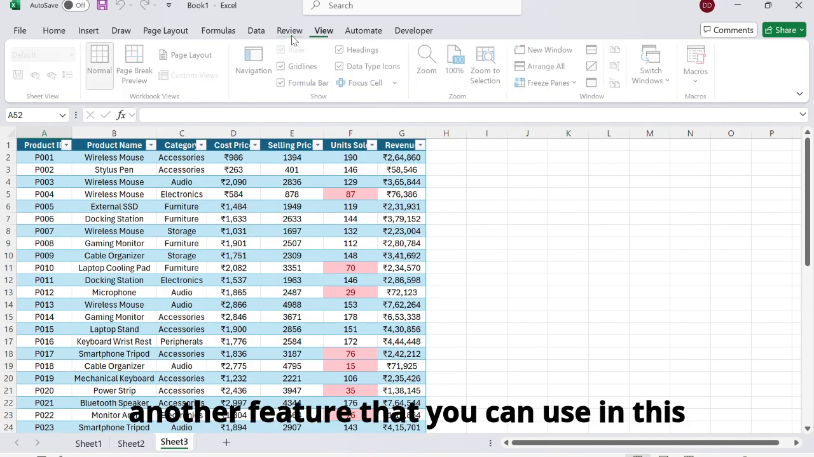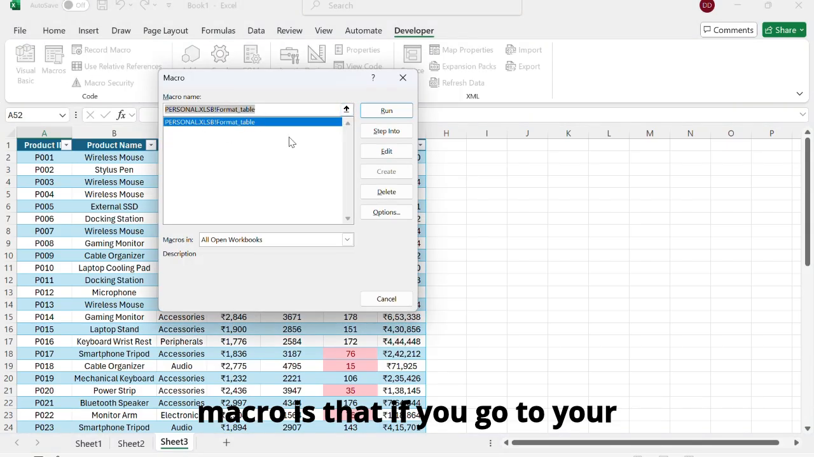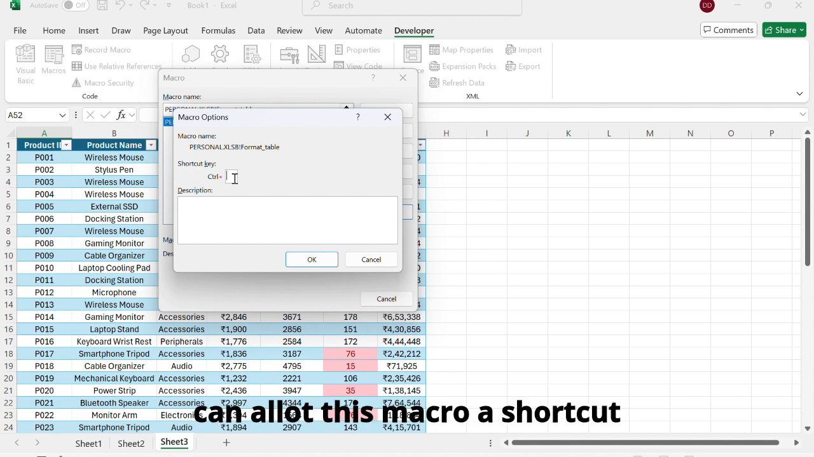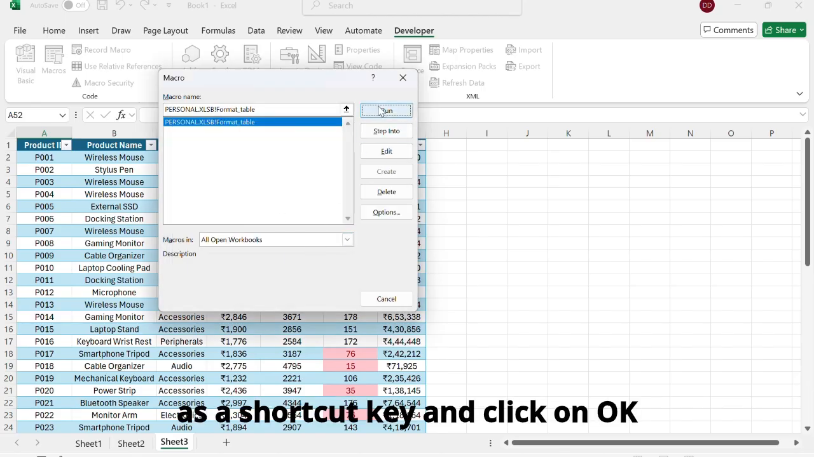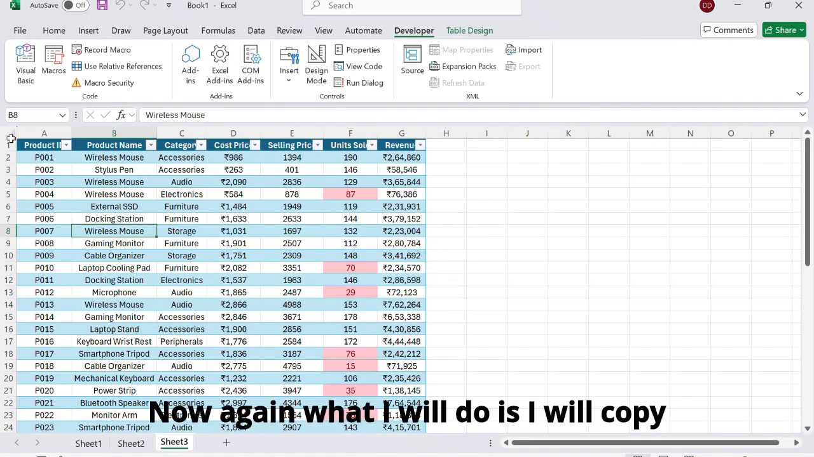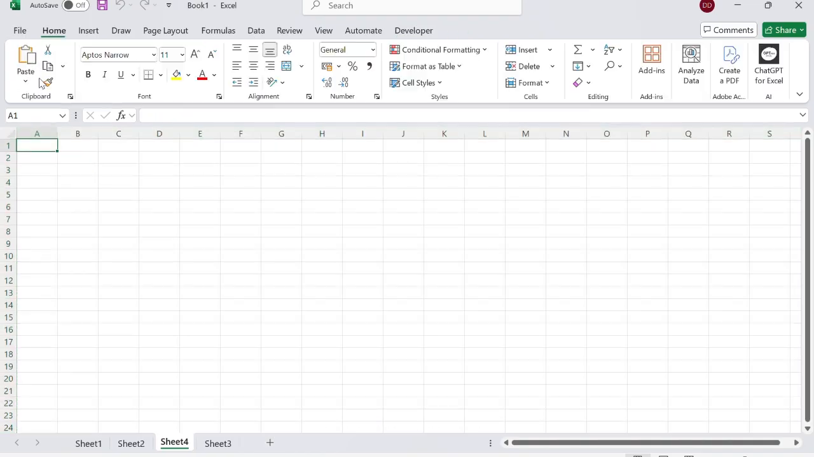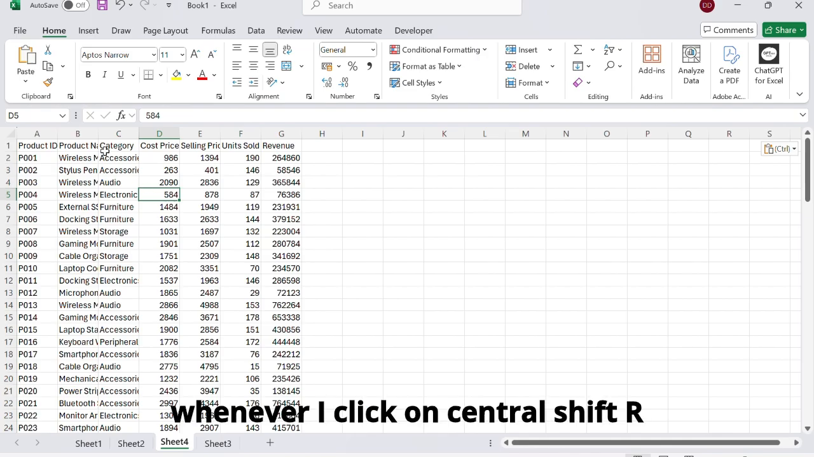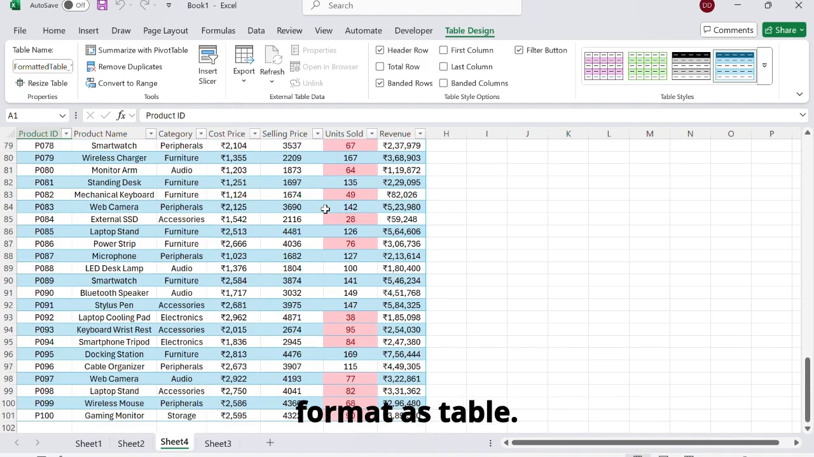Another feature that you can use in this macro is that if you go to your macro and click on options, you can assign this macro a shortcut key. If I select Ctrl Shift R as the shortcut key and click on OK, now I'll copy this database and paste it as values. Whenever I press Ctrl Shift R, the macro will automatically run and format it as a table.